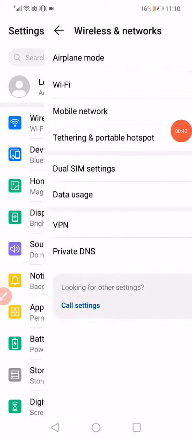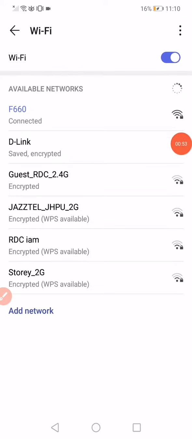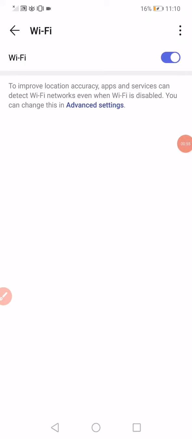Go to wireless and networks, enable airplane mode for 5 seconds and disable it, and then go to the Wi-Fi. Also do the same thing: disable it and enable it.